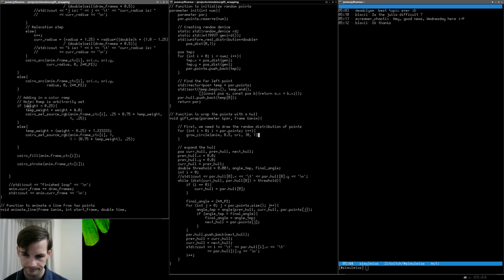Let's set the weight to 1, just so they're all the same color. We can obviously change the color as we go along. In fact, we could do that. I think the weight has to be between 0 and 1. Yeah, so the weight has to be between 0 and 1. So let's change this to double of i divided by the max i, which is going to be par dot points. Yeah, so this will range between 0 and 1. That should be okay, I think.